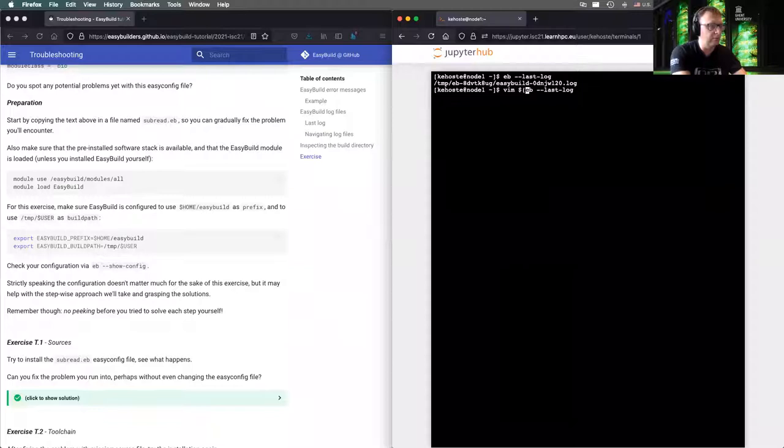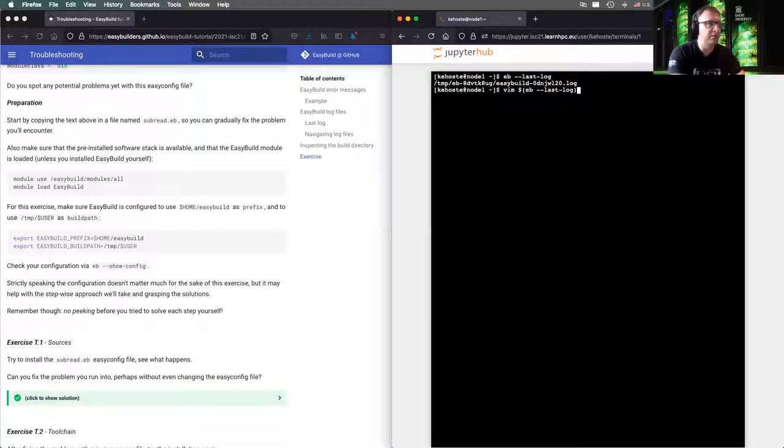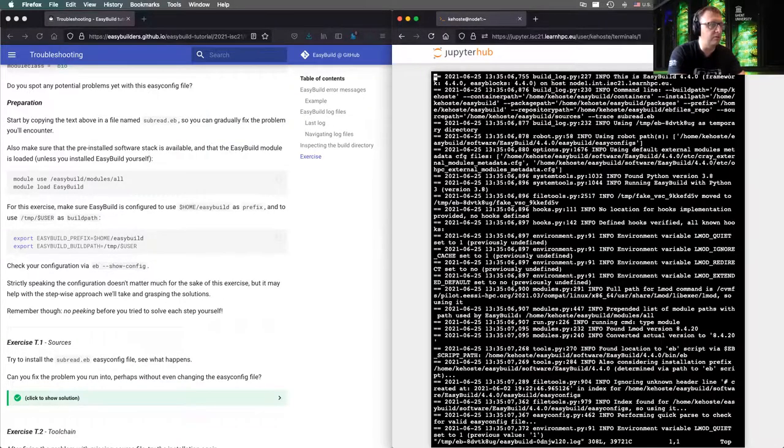And then with a bit of command line magic, we can give this straight to an editor. So vim and then eb --last-log in a subcommand. That way we don't have to keep copy pasting the location to the log file. So this is a log file of our last failed installation.